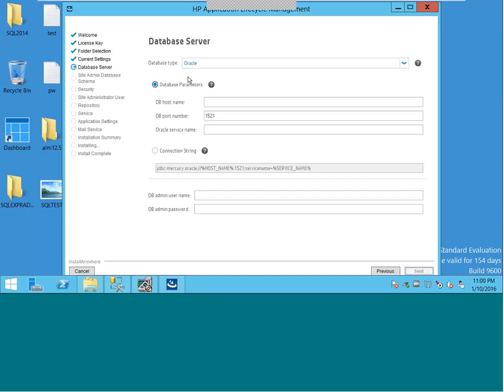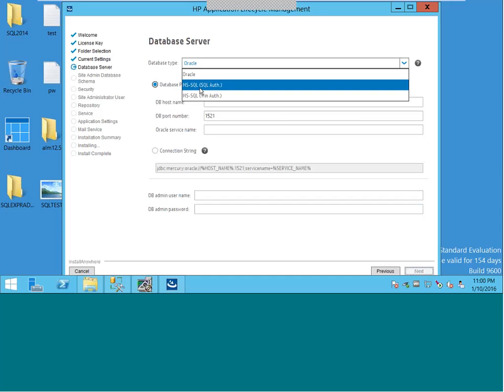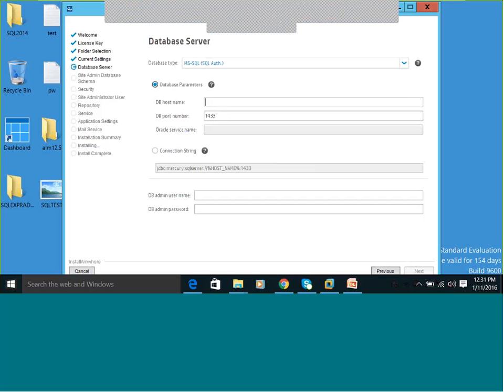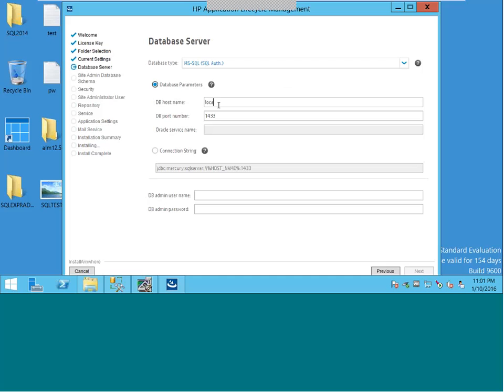So now I think this is a tricky part. Select SQL Server, SQL authentication. The DB host name: we are installing on the local server, so select localhost. And keep the DB port number 1433. For the DB admin username, enter the one that we have created, td_db_admin, and the password that we entered in the database, the same password we have to use. Click on next.